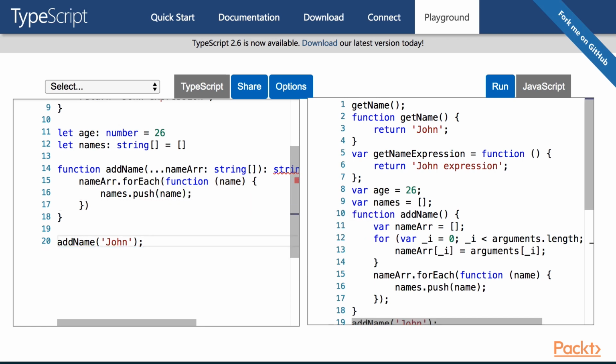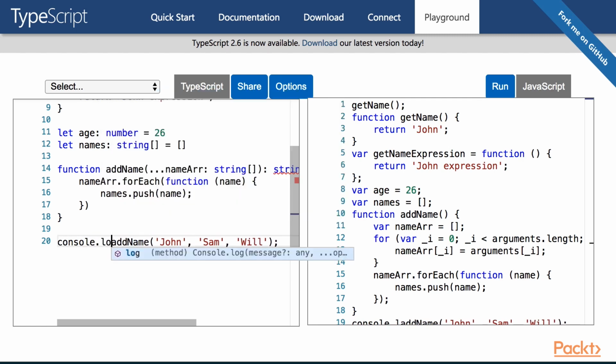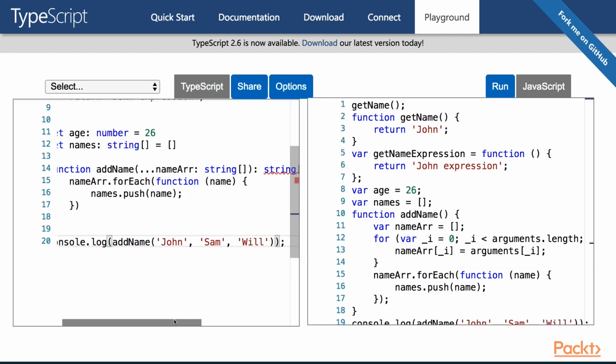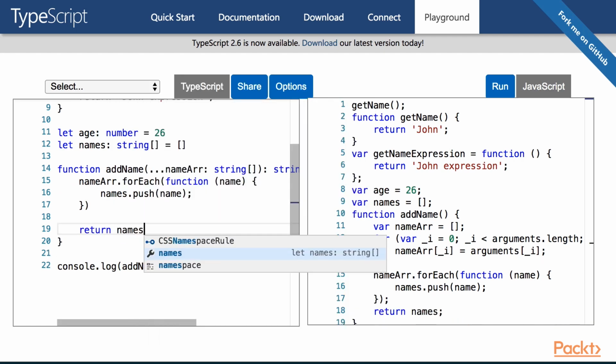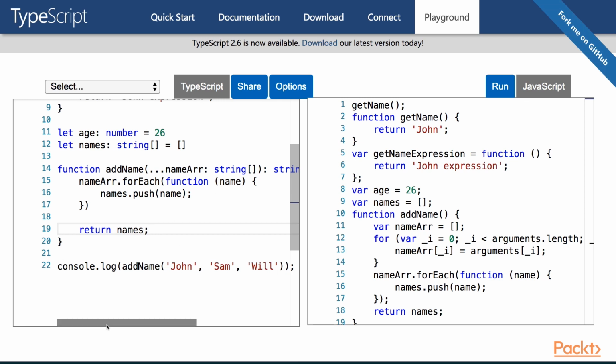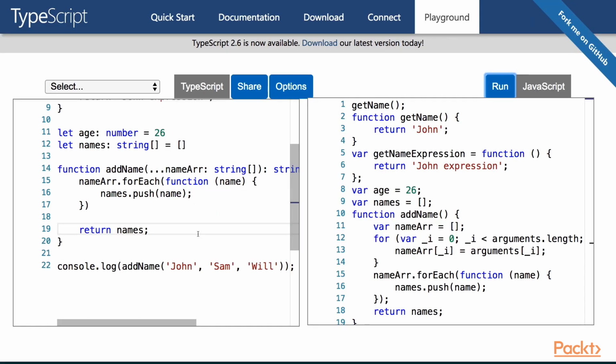So now we can invoke addName and provide a couple of parameters, for example, John, Sam, and Will. And if I console.log it, there is an error. Oh yes, because we have to return nameArray names. Okay, and let's run it. Yes, and in the console you should see an array of 3 strings: John, Sam, and Will. The default and rest parameters are available in ES6.